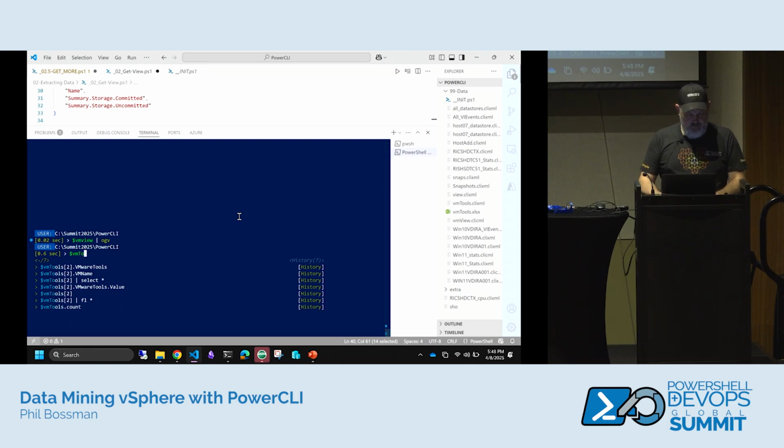Right? So VM view. Summary, storage, committed. And we just do it that way. Committed, not compared to. Man, it's not working out for me.